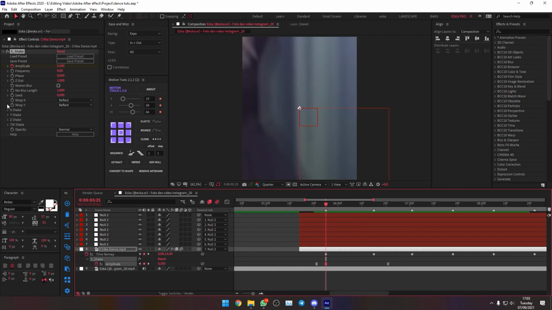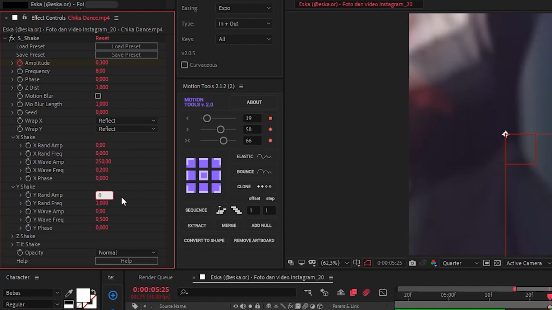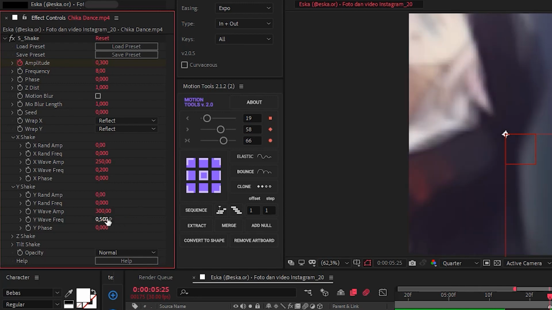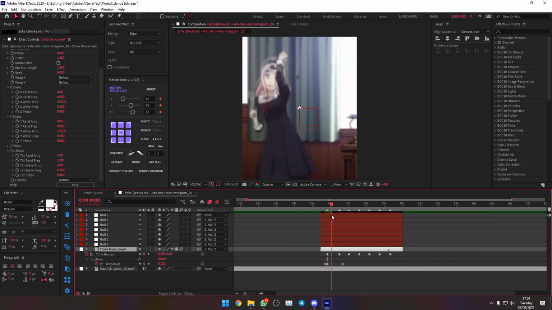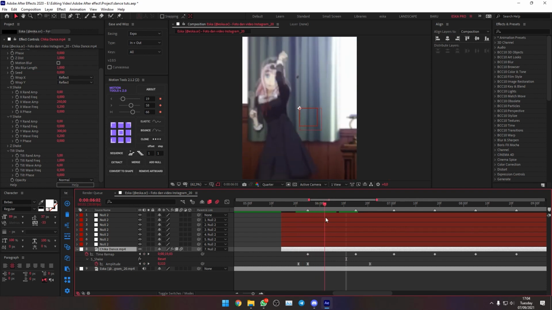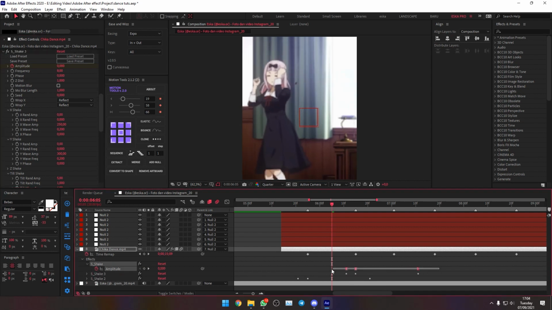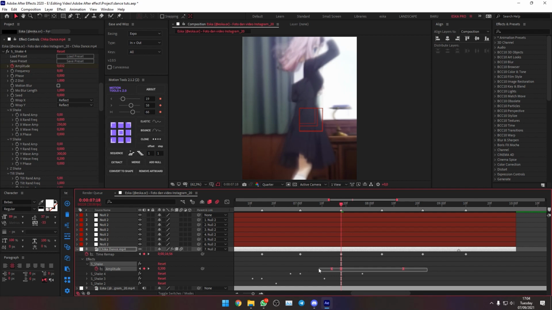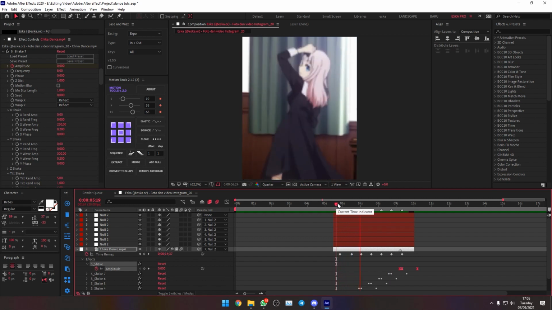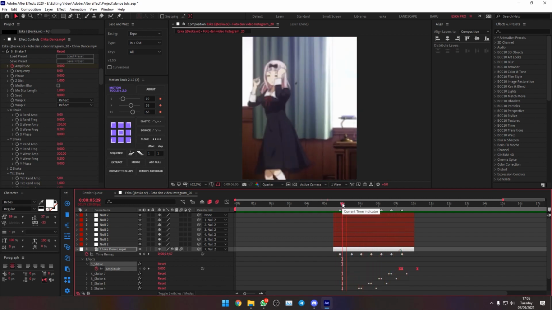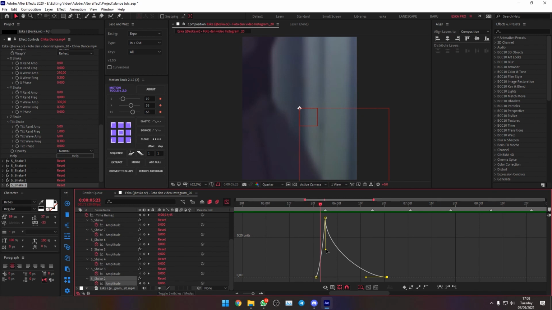Now follow my S-shake setting. We're done, just duplicate the shake at every mark. If you feel it's too rough, just change the graph like this.